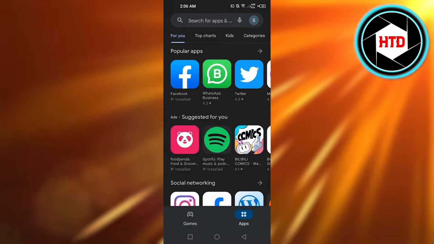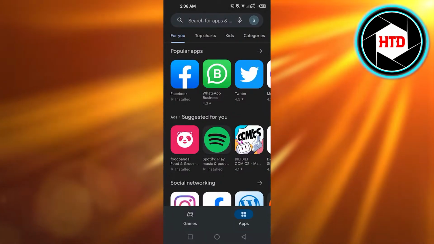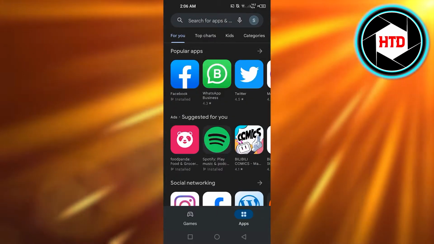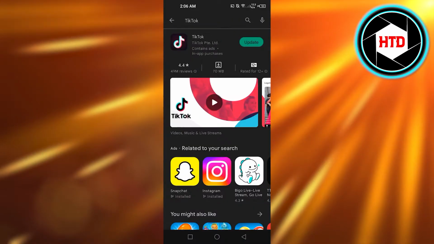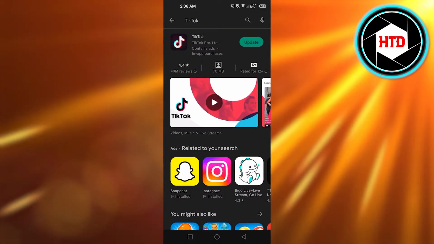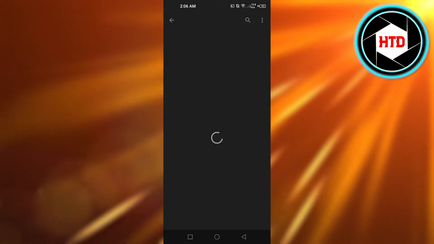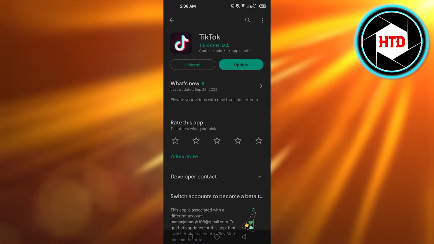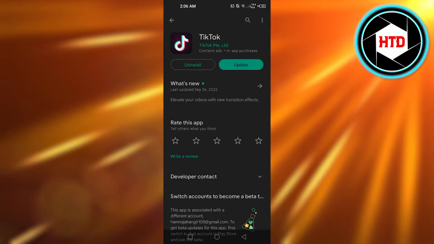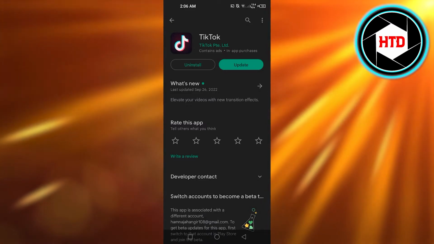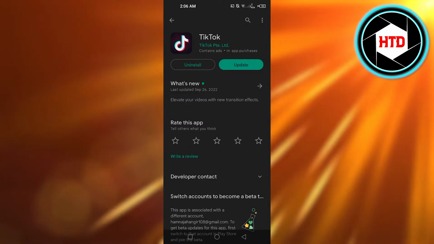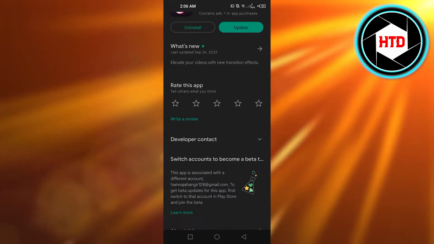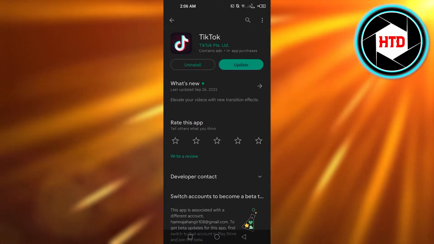And I have opened up my Google Play Store. So here we are, and we have to search for TikTok. So you can see we have TikTok right here. This is the logo, and you will just select it, and here you will get the option of install. I can see the option of update because I have already installed it. So you will just click on install, and it will take a few minutes to install to your phone.